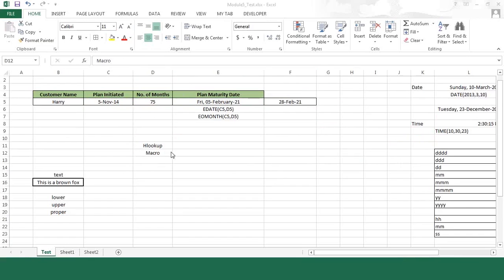So macro, we can record a macro, and we can always play it whenever we want. So that is one thing that we can do. And one more topic came up during our discussion. That topic was related to Lookup. So I'd like to give you a short introduction about the Lookup part.